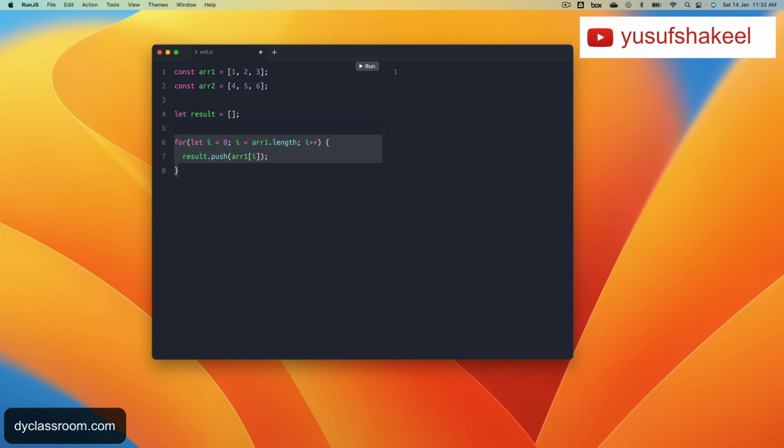Then we can do the same thing, this time with array2, and finally we can console log the result, and we get 1 2 3 4 5 6.